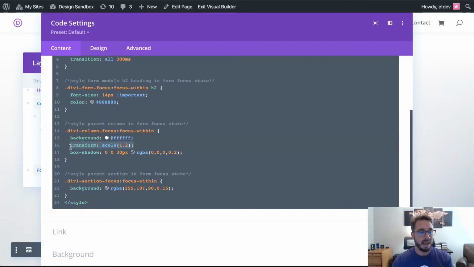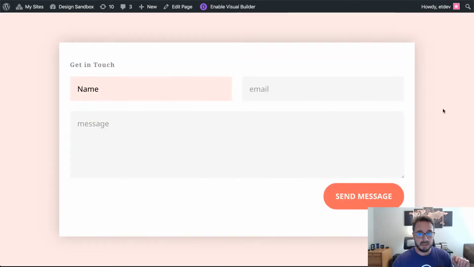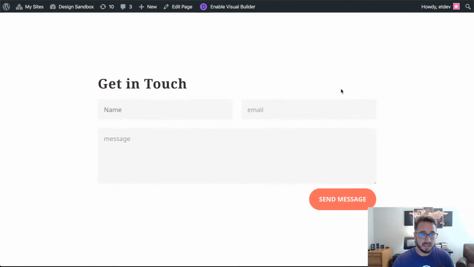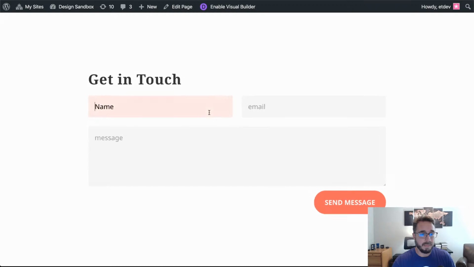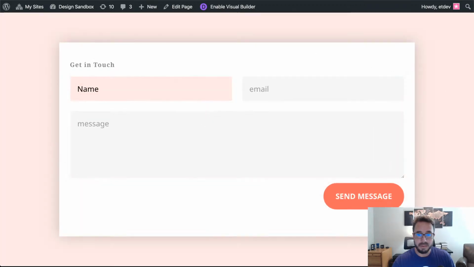I'm using transform scale, which is basically going to scale it 120% of its current size. So just make it a little bigger. That's why when I click on it, everything gets bigger. It's actually the whole column growing in size. Therefore, everything within the column is growing as well. And then I'm adding a box shadow to add to the pop out effect. There you go. See that box shadow around? That's actually around the column.